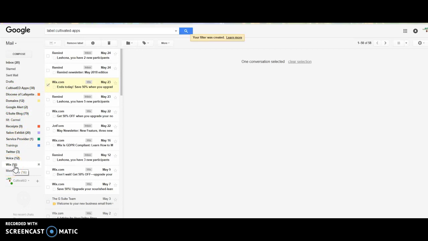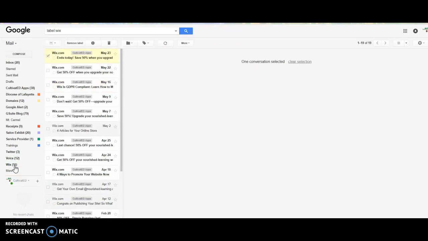Now this 16 here means that I have 16 unread messages in that folder. So I'm going to click that. And of course, anything in bold means I haven't read it. But there you have it. That's all you have to do.